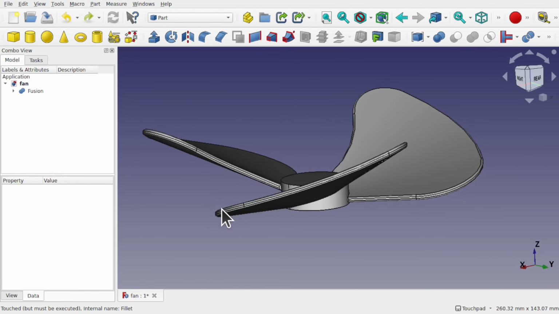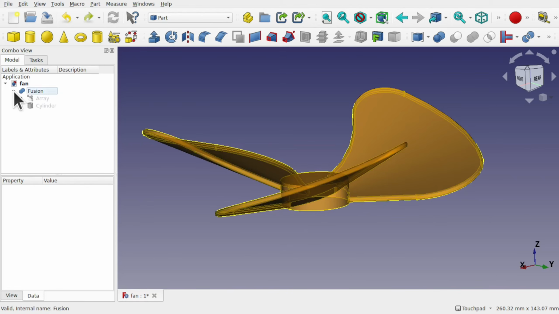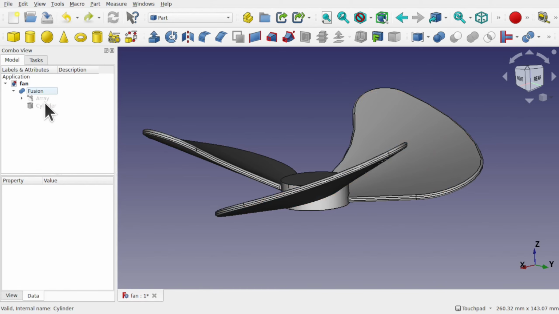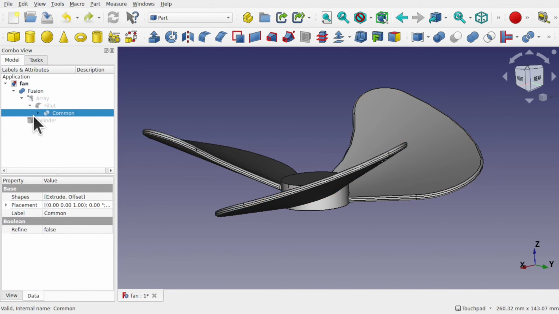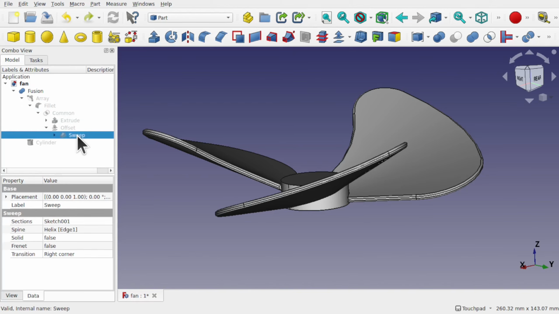Now as you can see, the pitch of the blades follows the helix. There is an option on the sweep that we can make this more flowing. So it follows a different route. So if you want to change this to make it a little bit different, let's come back into the array, look at the fillet, look at the common underneath, and then back into our offset. And what we're looking for is the sweep.